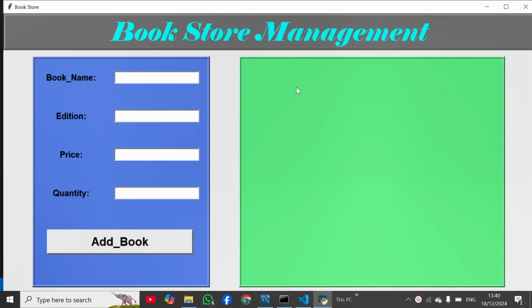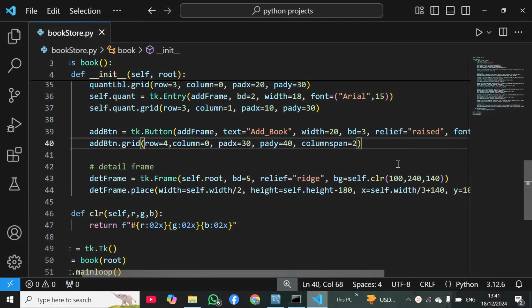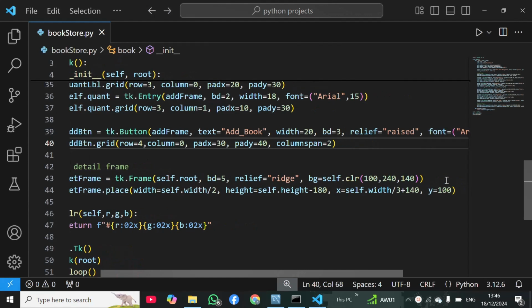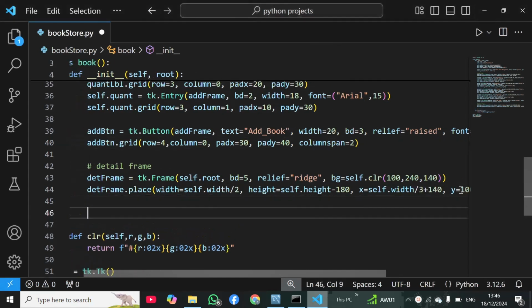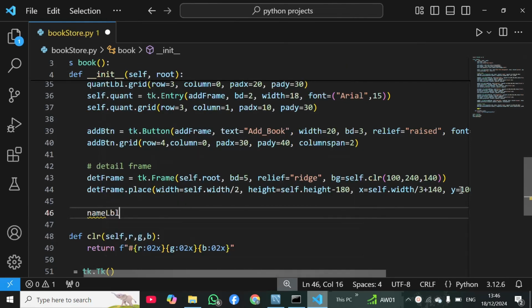So now we have to work inside our second frame. I will close this, and also close the terminal. Now we have to work in our detail frame, so I will go next here. First I have to set a label, and this will be for the book name. So this is also a name label, or it can be name label 2.